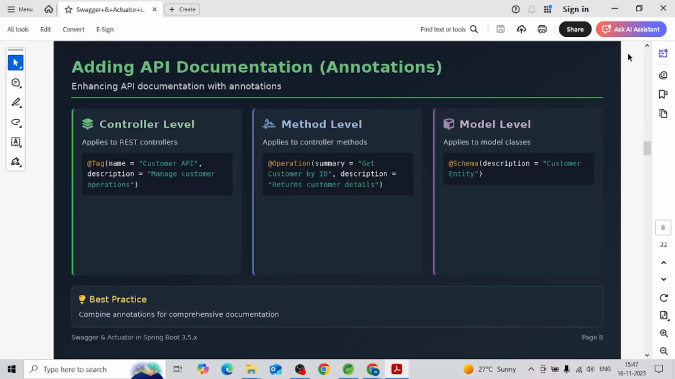The next one is adding API documentation annotation. Here are some of the examples which I have given. If you want to add at the controller level, you can say that customer API manages the customer operations like add, delete, CRUD operations, retrieve, etc. Method level, if you want to add at the method level, you can specify operation. This is a get operation, get the customer. For example, /customer/ID, where based on the ID, it will get the customer.